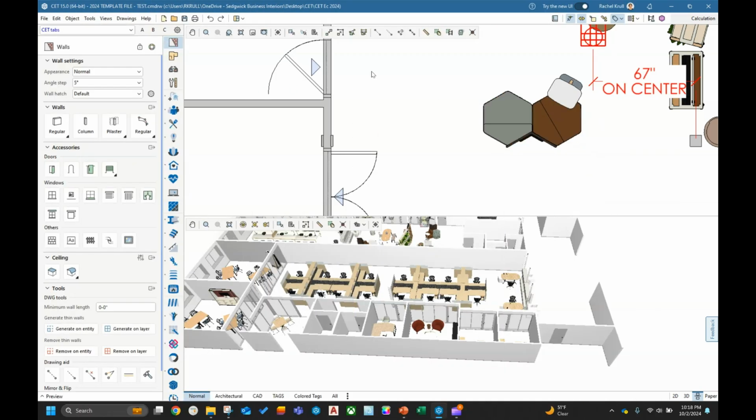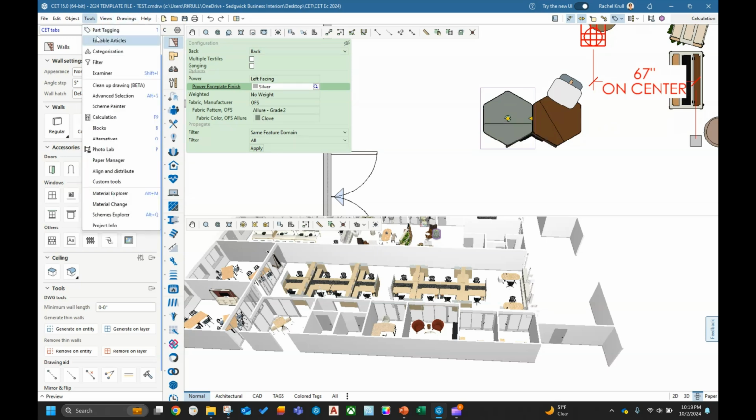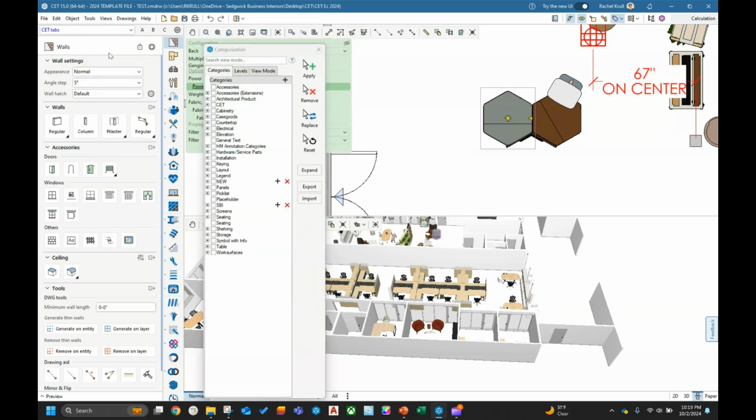So I'm going to start by selecting the item, going to Tools, Categorizations, opening up the sub-seating categories, deselecting the categories it's pre-existing on. We're going to go into Healthcare and hit Symbols. And now this lives on the Healthcare symbol category.